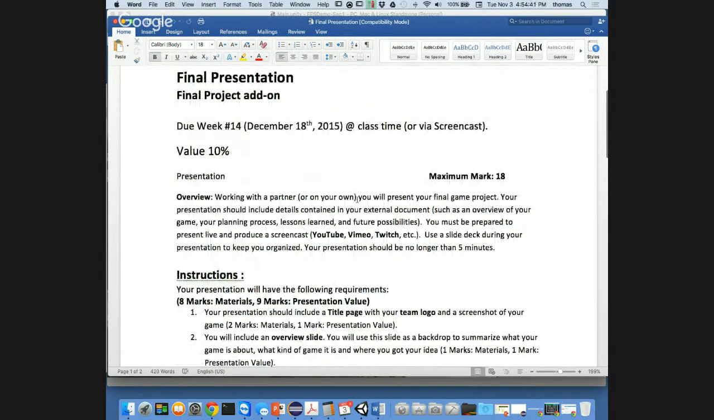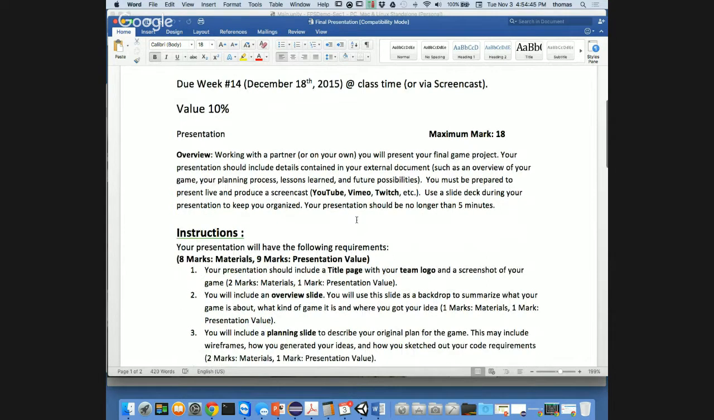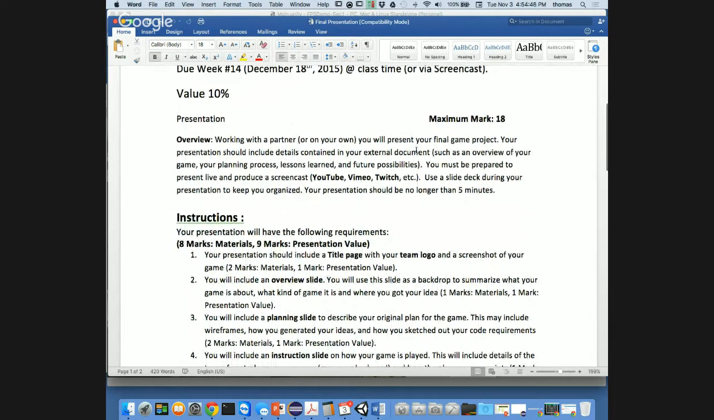So again, working with a partner or on your own, you'll present your final game project. Your presentation should include details contained in your external documents, such as an overview of your game, your planning process, lessons learned, future possibilities. You must be prepared to present live and produce a screencast. So you have to do both.